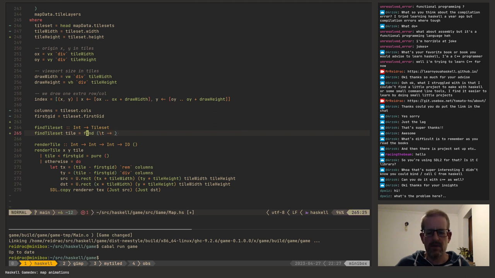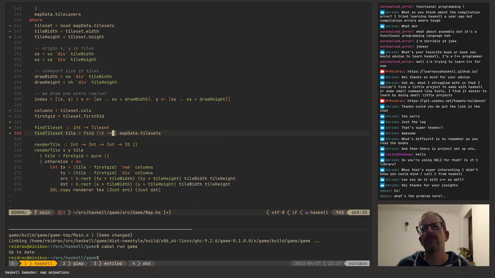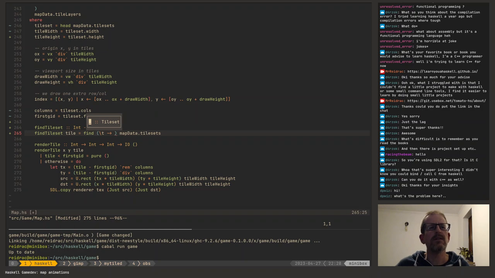And so what is find doing? Oh, I need to provide the type, right? So it's going to be map data tile sets. I mean, DP width knows Haskell, so at some point it's going to start screaming at the screen by looking at me writing this. But so yeah, and how does this work? I have no idea. Is no find what I need to use?